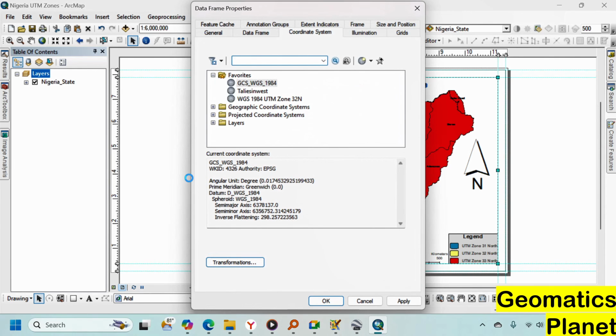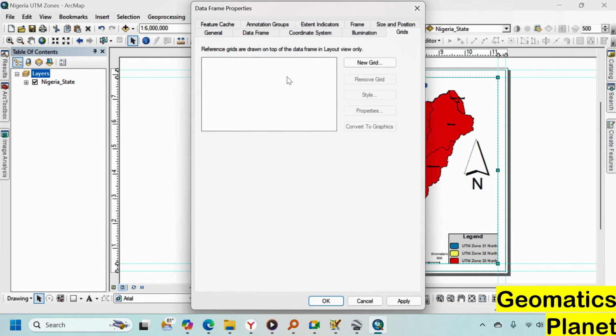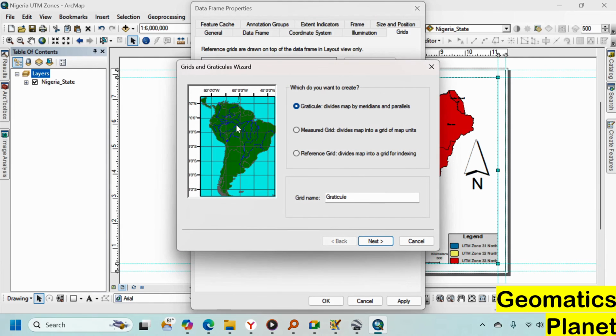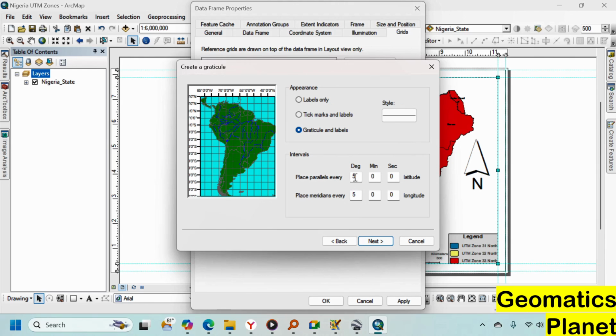So now go to the grid, click on new grid. Now this is graphical. I will prefer to use graphical for now. Example. So I'm going to click graphical. Now I'll click on next. Now Nigeria is better, I put it on 3 degree for now and put this on 3 degree again. That is every degree. So I'm going to use 3 degree.